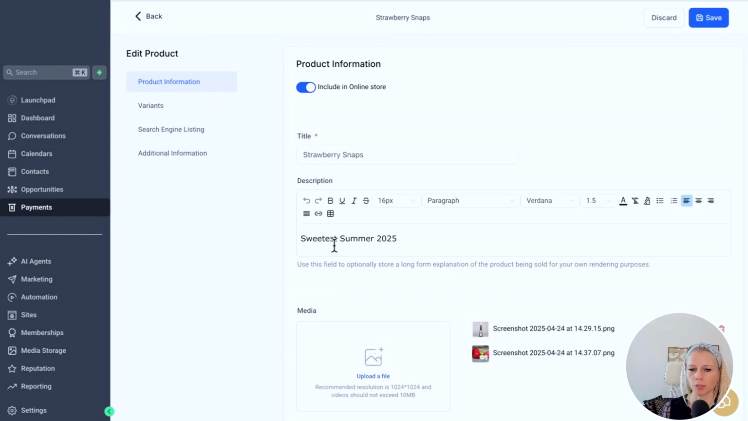Also, under the description, if you have more text and you wanted to highlight certain words or numbers, you could just choose to make it bold, italic, underlined. Here, make sure to hit save top right corner. So now let's set up the e-commerce store.